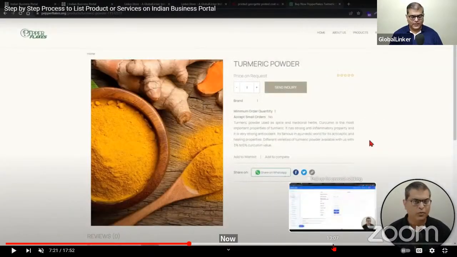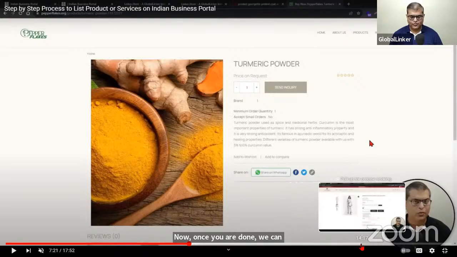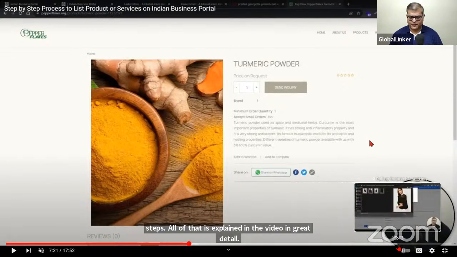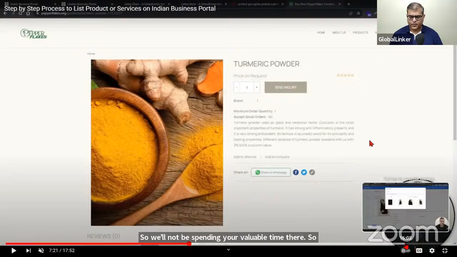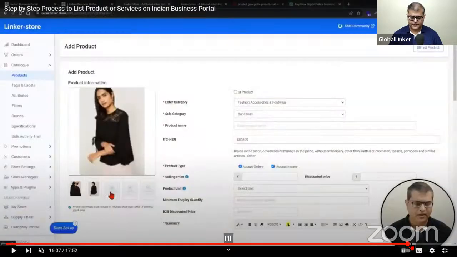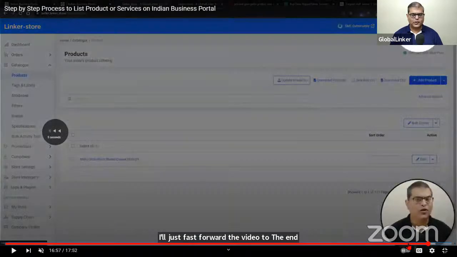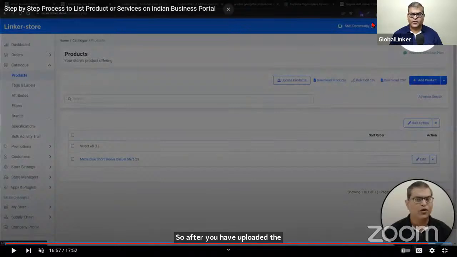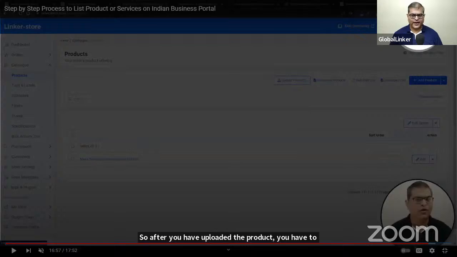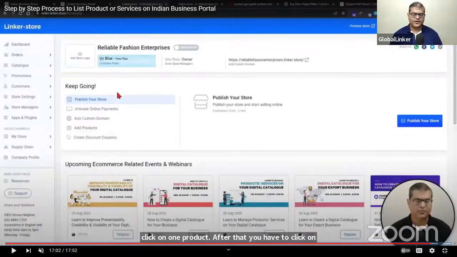All of that is explained in the video in great detail, so we'll not be spending your valuable time there. So I'll just fast forward the video to the end. So after you have uploaded the product, you have to click on one product. After that, you have to click on this home shaped icon, and then it will take you to this screen.